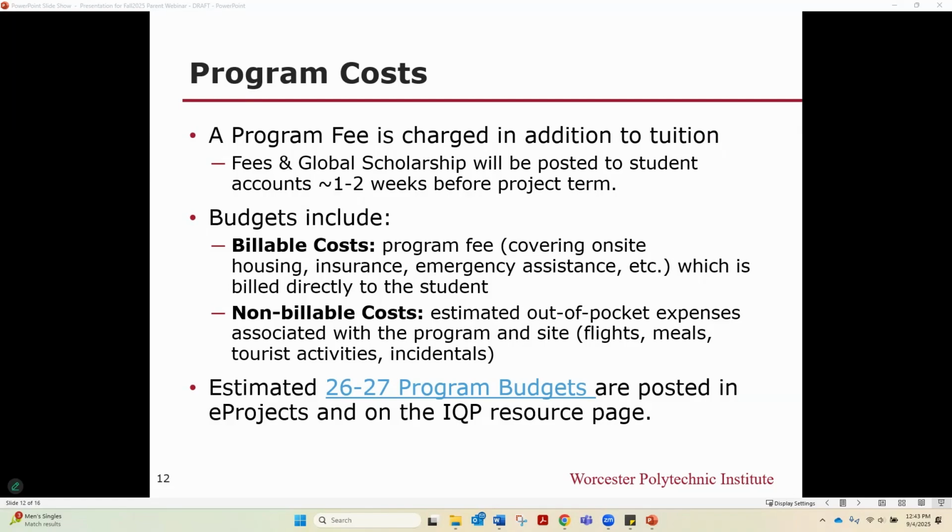So together, the billable and the non-billable, we create a budget for each program that will detail these costs. These are posted in e-projects in detail for your students to review. As we've said, parents cannot access e-projects. So we encourage you to speak with your students, but we also have created a brief resource for you to be able to see what the overall billable and non-billable costs are estimated to be for each of these programs. So we have that linked in this presentation, and it will be posted to the same place that this presentation is posted after we're done with it.